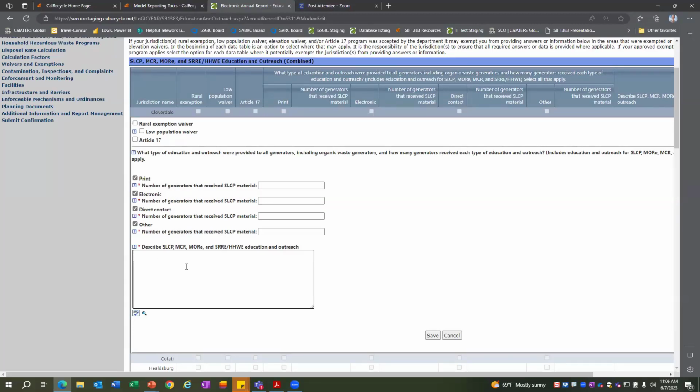So if you're doing print materials, you do brochures or cart tags or direct mailings, electronic through emails or text messages, or you have an app that you download for your generators to use, or whatever other education outreach systems you use to educate them on waste diversion, regardless of which law you're educating them about.